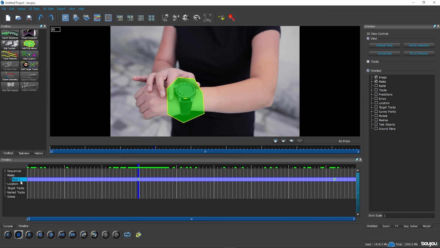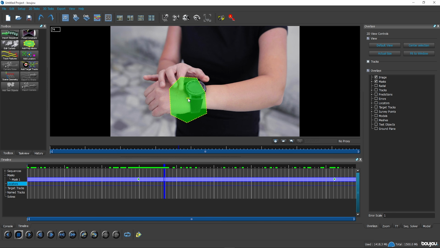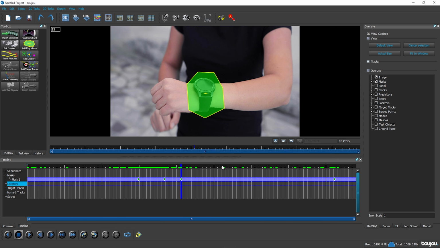You can see down here in the layers section, whenever you adjust your mask, it will create a keyframe automatically for you. So we can scrub through time here and then just move this over. You can see another keyframe has been created and keep tracking this.